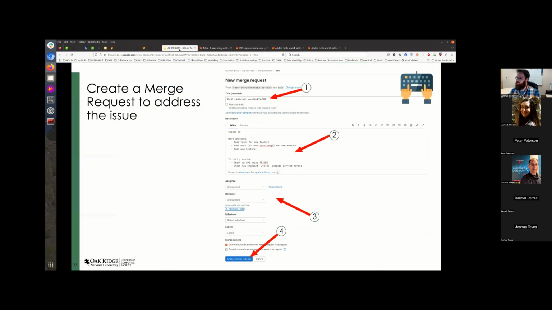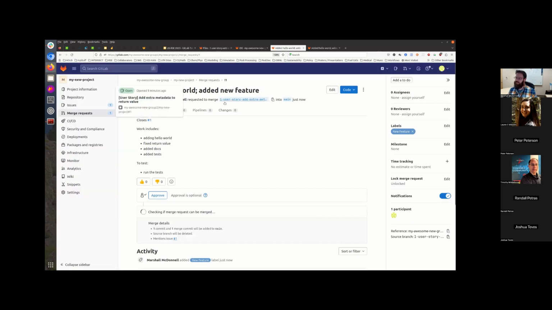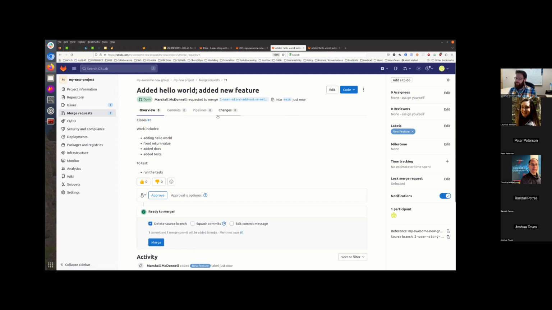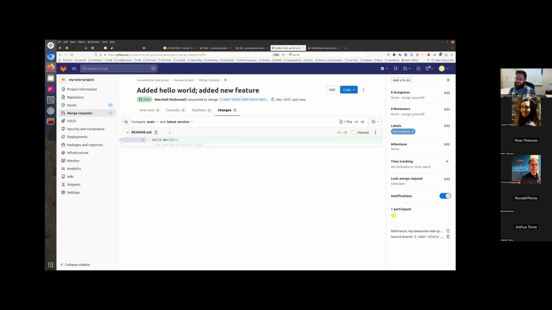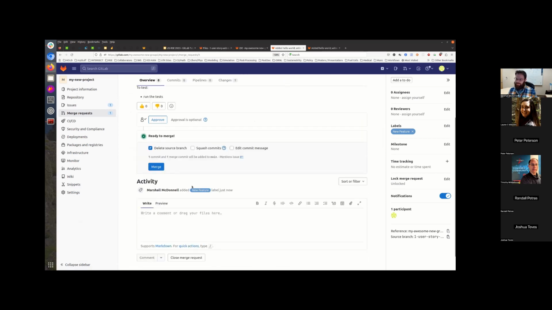So we're back in the merge request now. Yeah, so create a merge request to address the issue. We've done that. Things to point out is, it's going to merge our branch into the default branch that we want to. You can usually click here to see what the changes are going to be. We're going to add hello world. In the overview, it has all this.